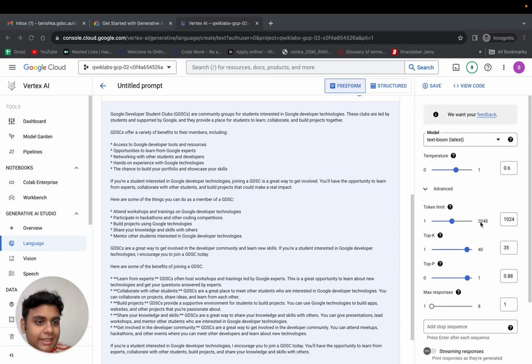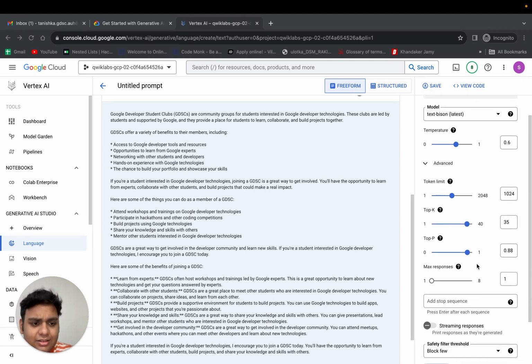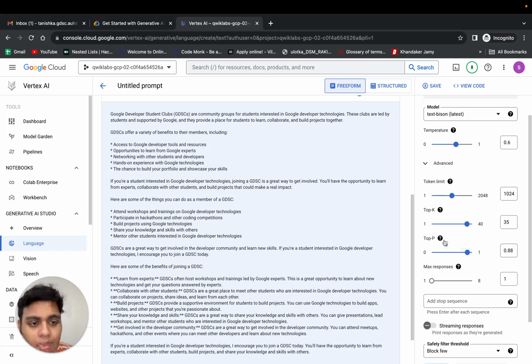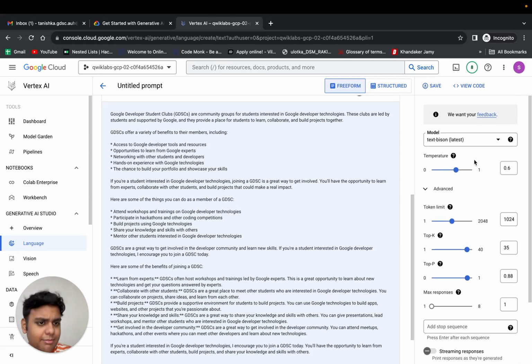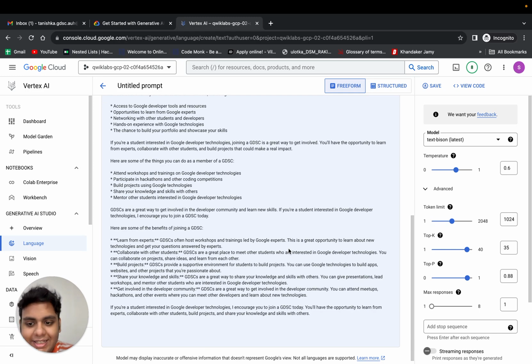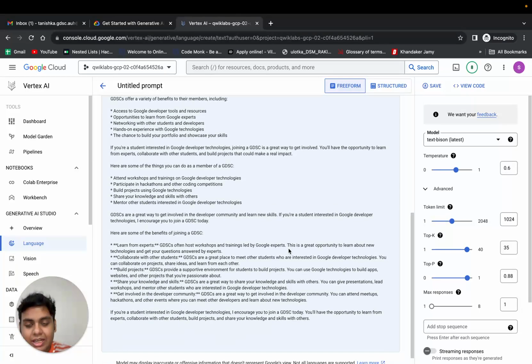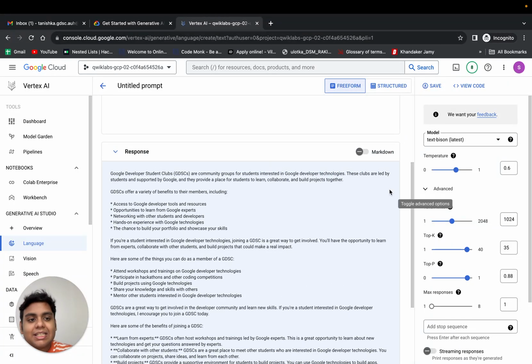Can you guess why? Any guesses? So we did not adjust the top P. We kept the top K unchanged, or we did make some changes, and the temperature was also a bit more. So it really depends, right, on what example it is giving us. And when you adjust these things, you'll really understand what are the things that are happening in this.